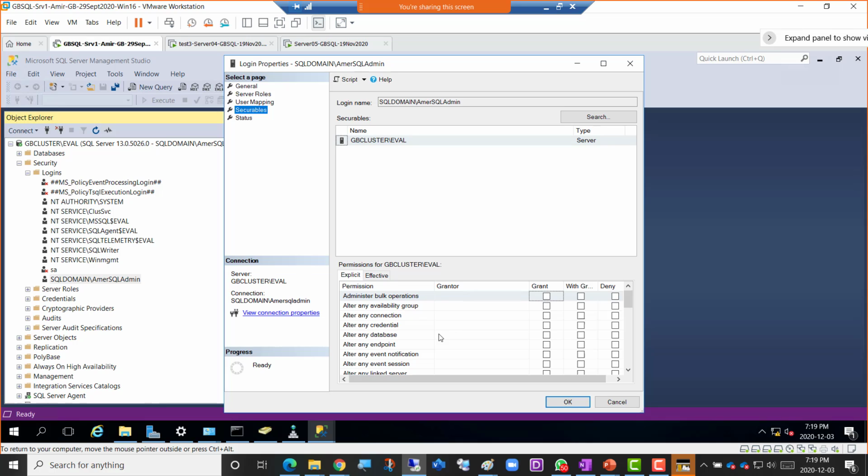Then there are securables, which we're going to be discussing. It's an upcoming topic, but it gives you very granular, specific permissions. Suppose you say, I just want that person to connect and read everything and not change anything. So all kinds of permissions are there.